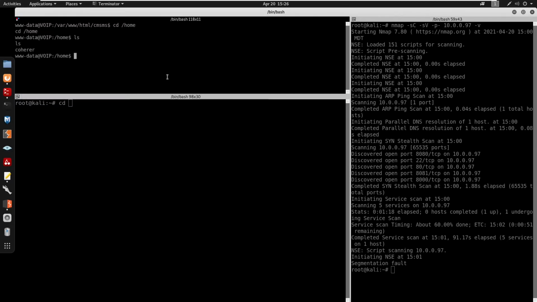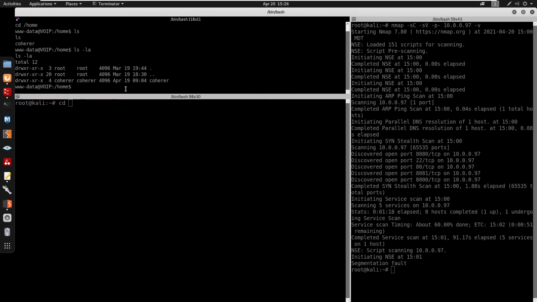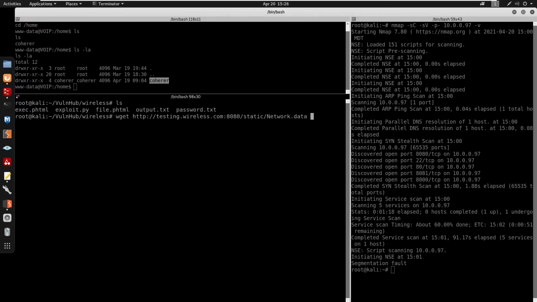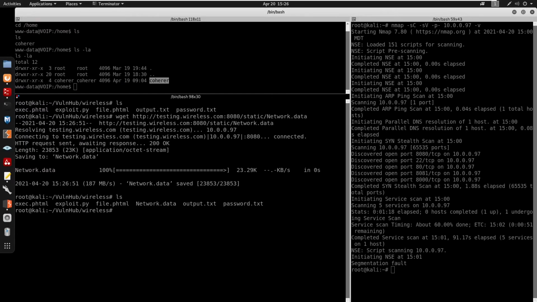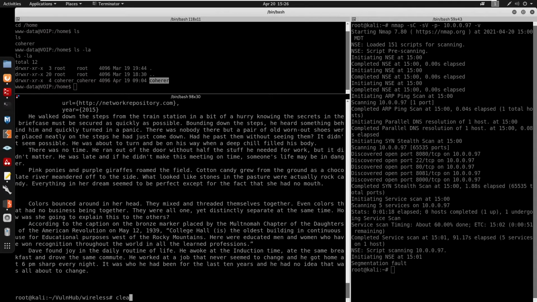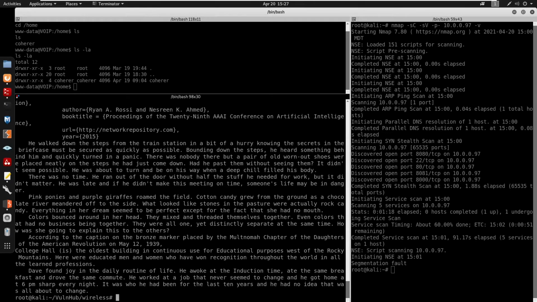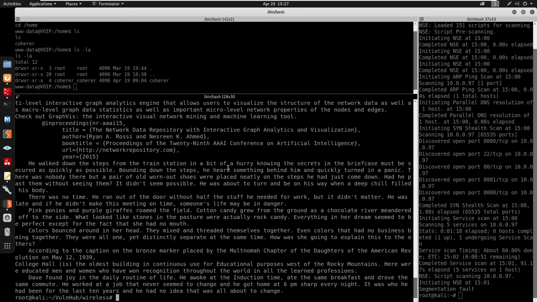So we do have a user as this user right here. We're going to be using, so if we, let's just wget this. We're going to be using this file to brute force. So we'll cat our network data, right? Yeah, we'll copy this. We can run strings against network data. It's not going to work out.